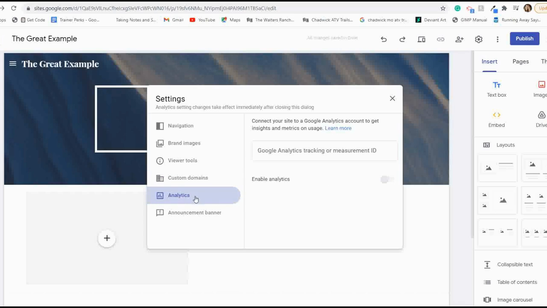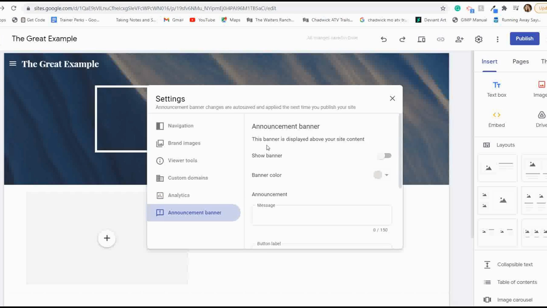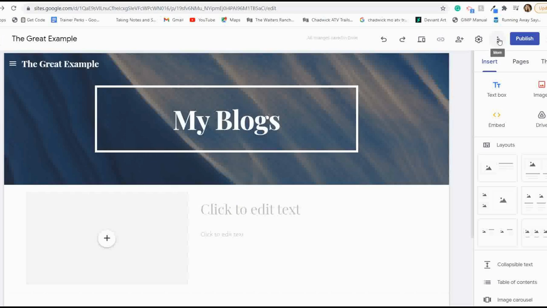Analytics. This allows you to see how many people are looking at your site. And you can change your announcement banner. The announcement banner is this up here. It's what occurs at the top of a page. We're all done here. Let's look at this triple dotty menu. This allows you to see when edits were made. You can make a copy of the site, and you can do some other things that you probably won't need to do.